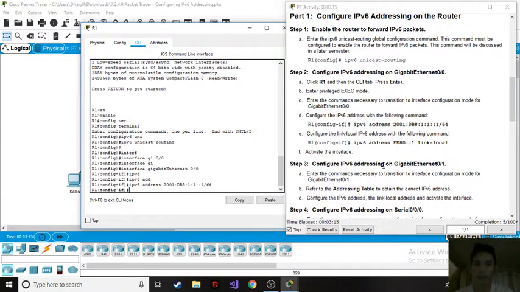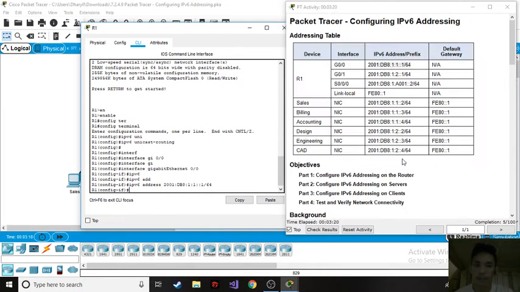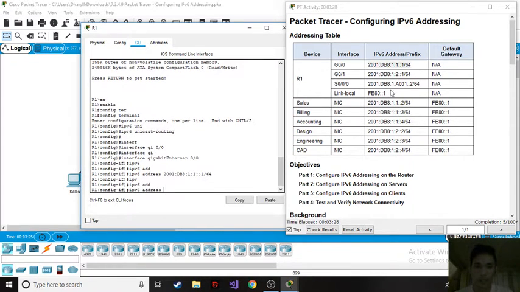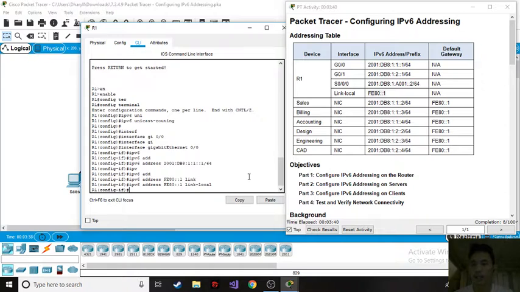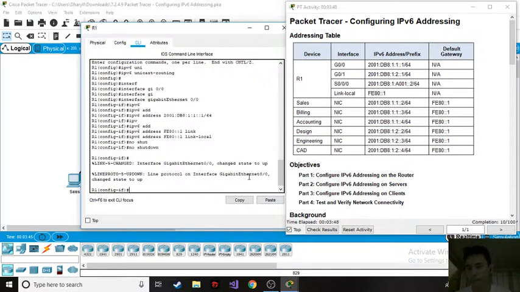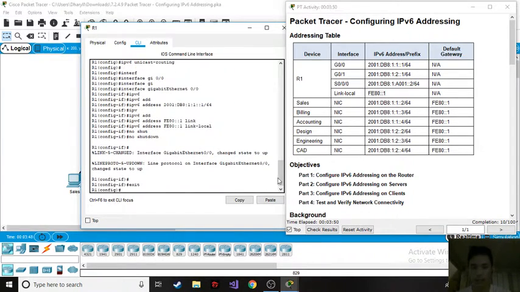Then after that, we're going to configure a link-local IPv6 address with the following command. It's just the same command, ipv6 address, and then the link-local address is this, and after the address we type link-local. That's it. Then to activate this interface, we need to enter the no shutdown command, then exit.